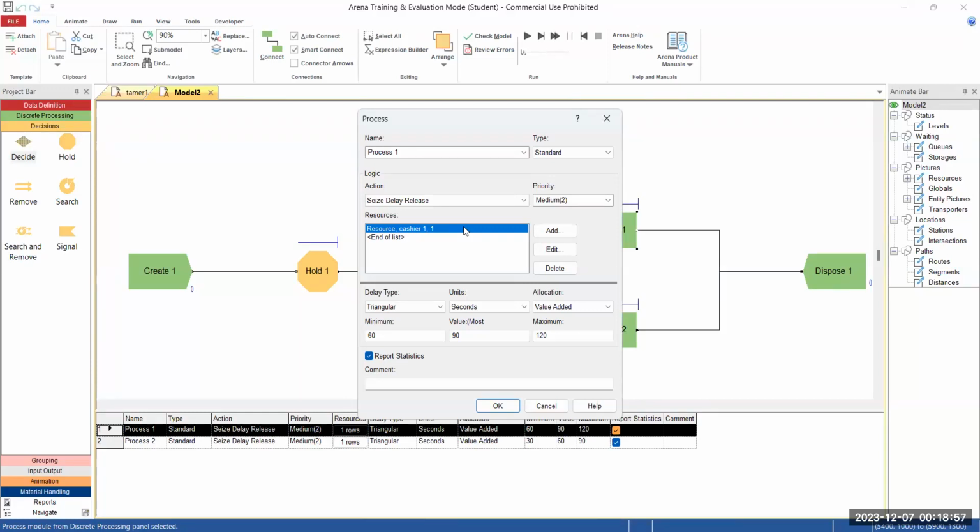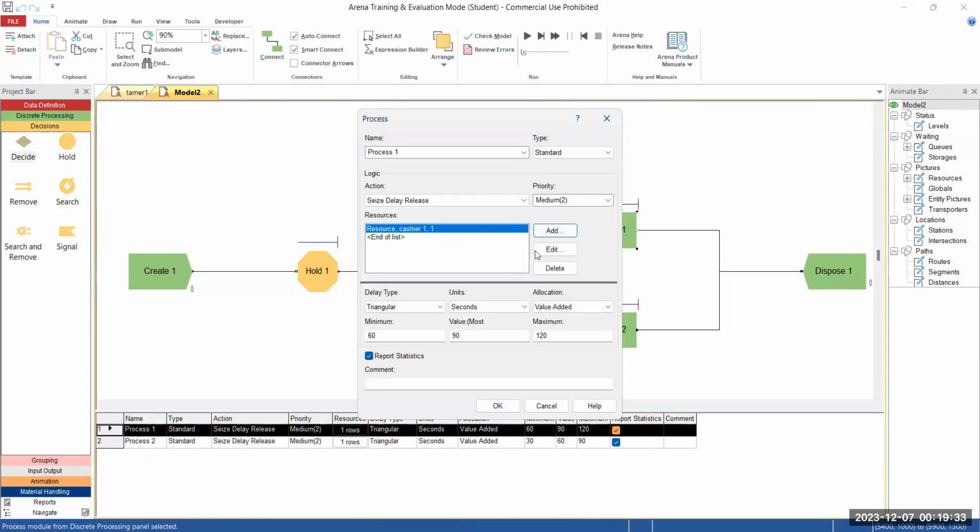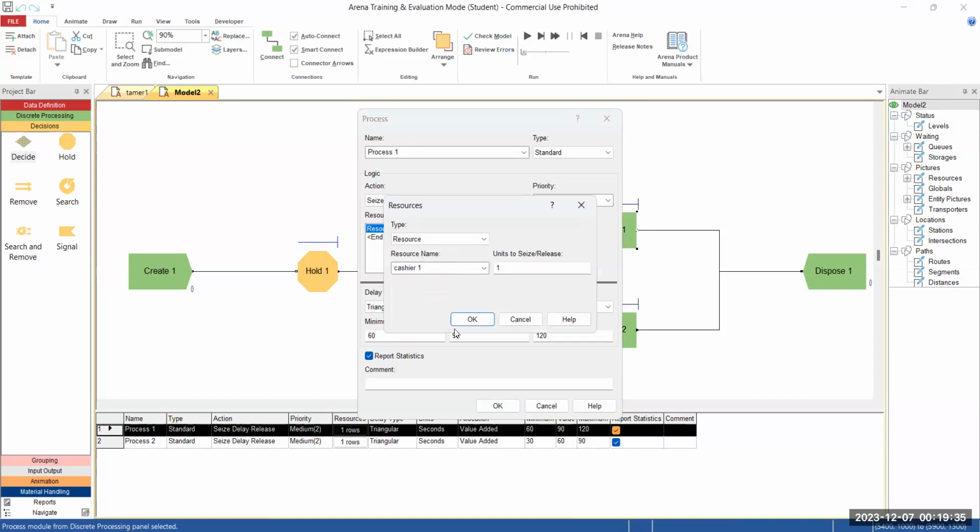is seized by the client for a certain amount of time according to a certain distribution. In this case, we are using a triangular distribution with a minimum value of 60 seconds, an average value of 90 seconds, and a maximum value of 120 seconds, about 2 minutes. And of course, you have to add that resource. I already added it, and I named it Cashier 1.